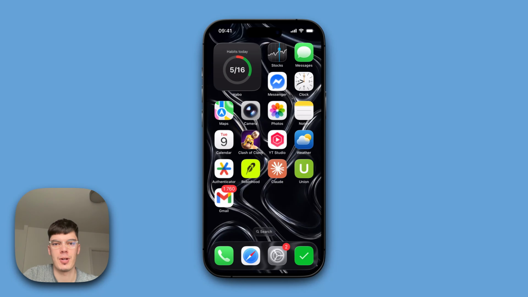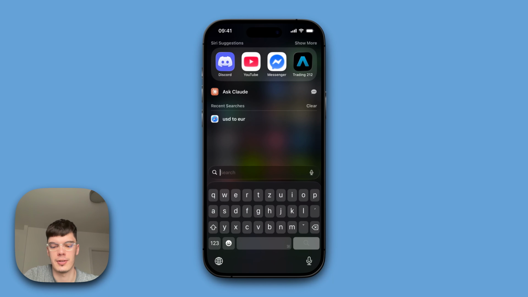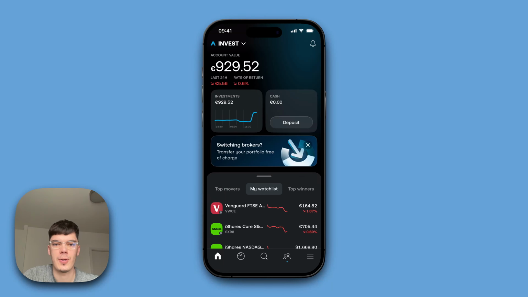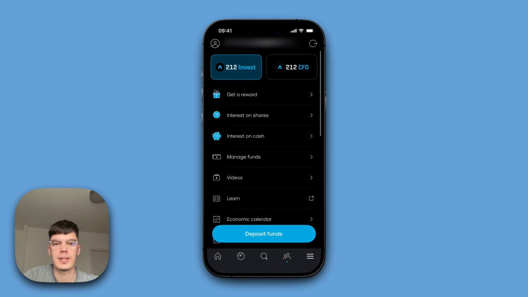How to get a promo code in Trading212 to get a free share. So all you're going to have to do is get your Trading212 account, open the app, and once you are here, click on the three lines in the right down corner area, and here you need to click on Get a reward.